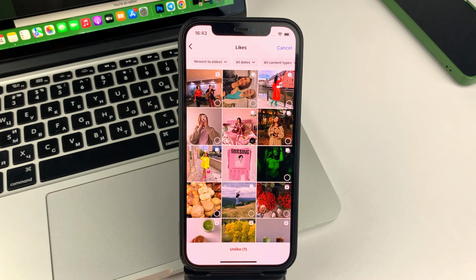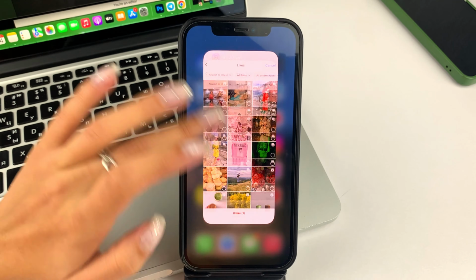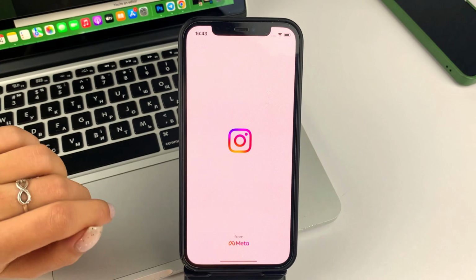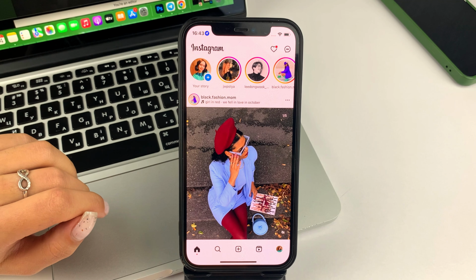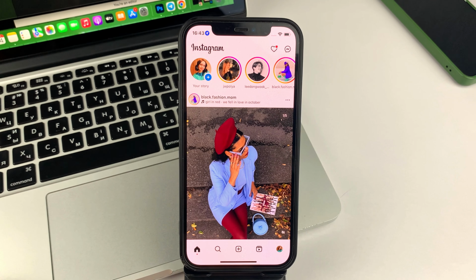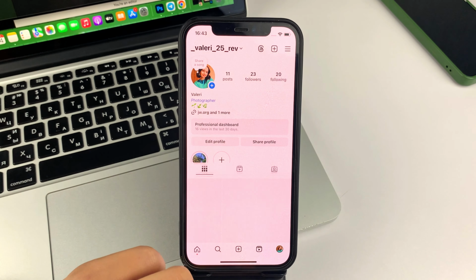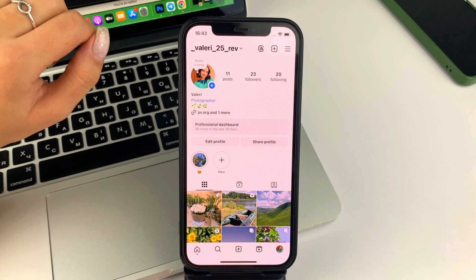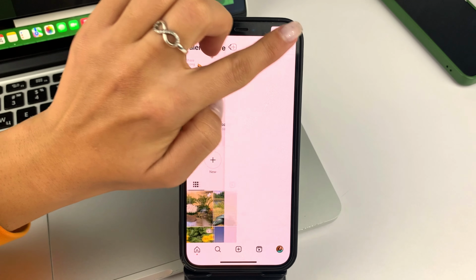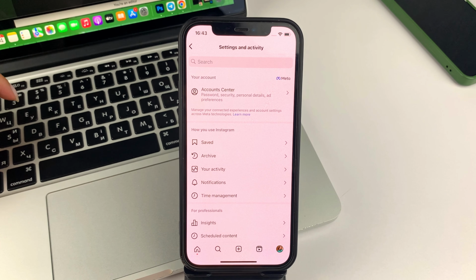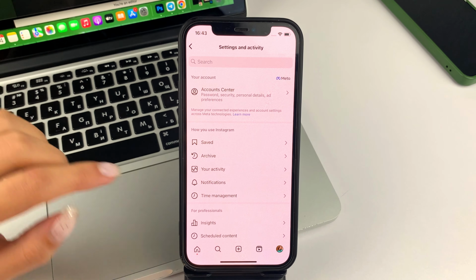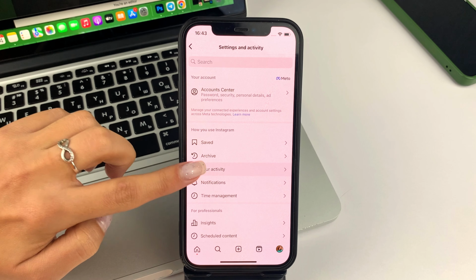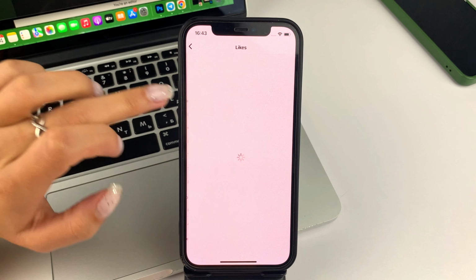So friends, let's get to our interesting topic. And now I'm going to show you everything in detail. First of all, please open the Instagram app on your device. And then, friends, at the bottom on the right-hand side, tap to go to your page. Then on the top right side, click on the three bars to go to Settings and Privacy. After that, here you will need to select your activity, likes.